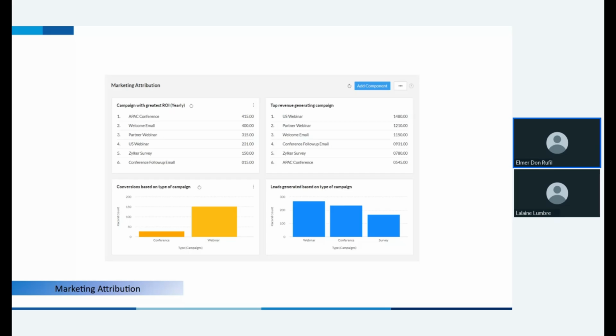So marketing attribution in Zoho CRM helps you track the exact source of each lead, so you don't have to guess. For example, if someone fills out your web form after clicking a Facebook ad, Zoho CRM can log that. If another lead came in through a Google search, that's tracked too. Even if someone came from a newsletter or an event, your team will know.